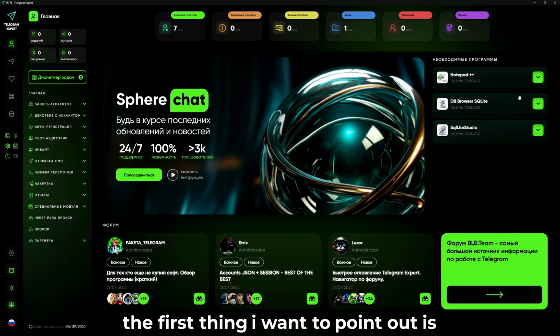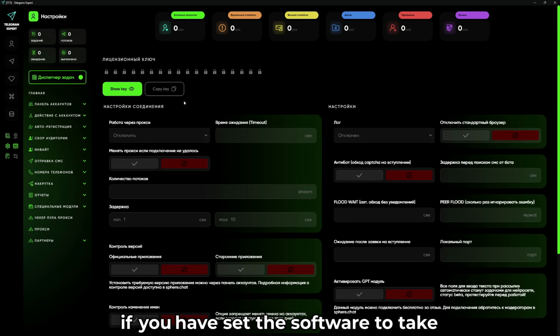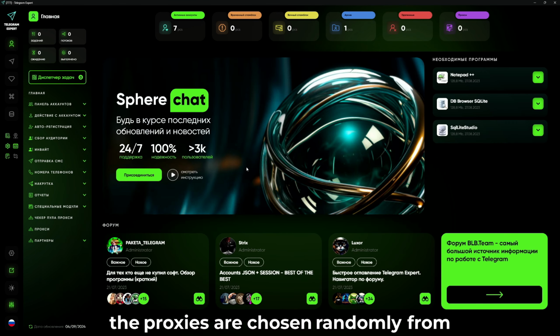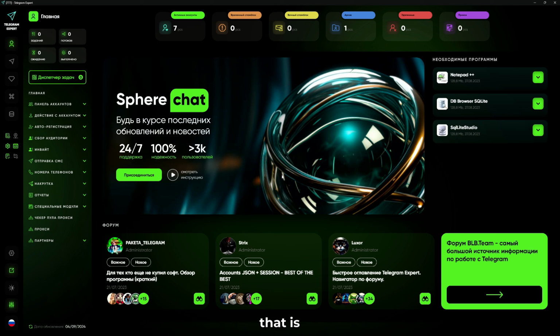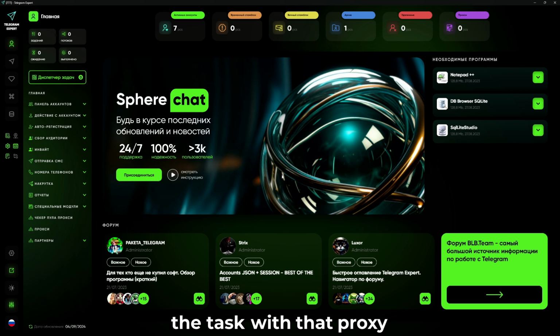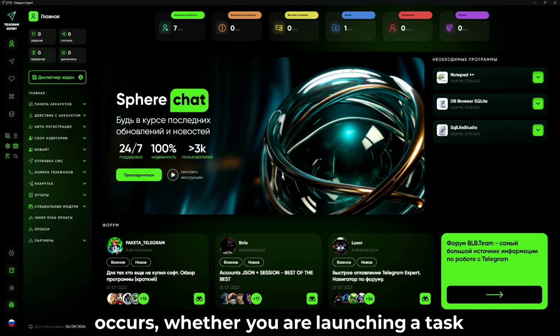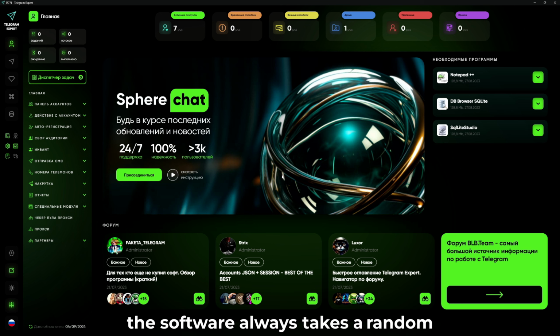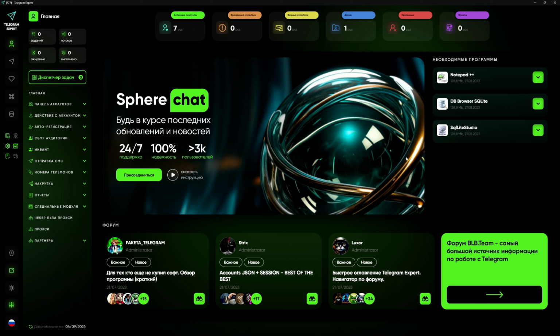The first thing I want to point out is that when working, if you have set the software to take proxies from the settings, the proxies are chosen randomly from the settings. That is, before the account performs an action, a random proxy from the settings is assigned to it, and the account executes the task with that proxy. With each launch, a similar action occurs, whether you are launching a task in some module or checking for bans in the account panel. The software always takes a random proxy from the settings.